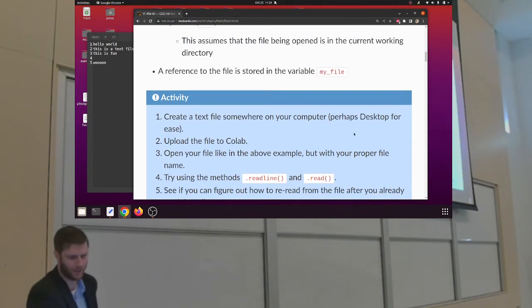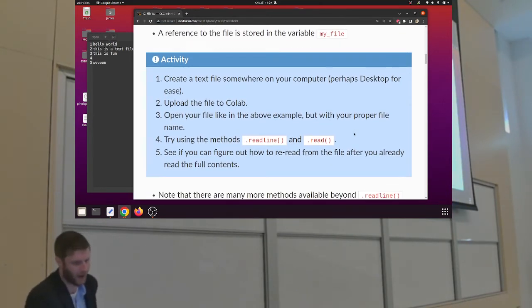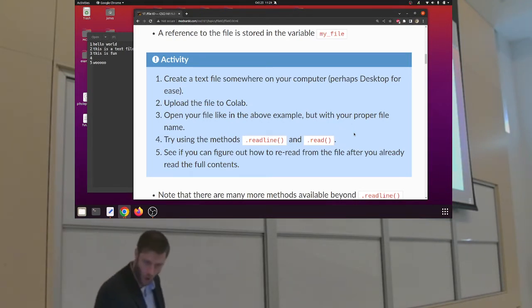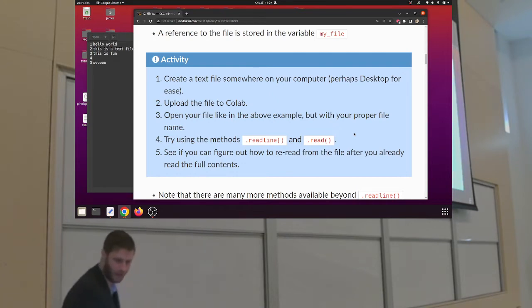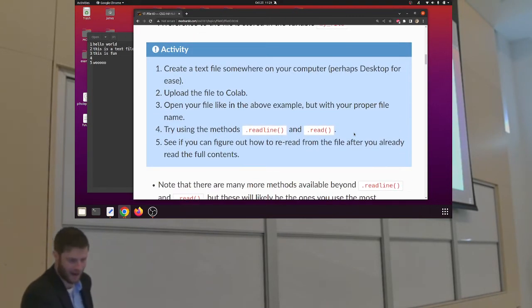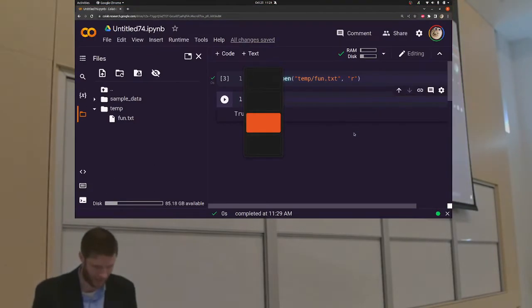We'll do this activity together. Create a text file somewhere on your computer, perhaps desktop. Well, I just did. Upload it to Colab, just did. Open your file like in the above example. Yep, just did. Now, try using the methods readline and read. So let's do that. Let's start with readline.